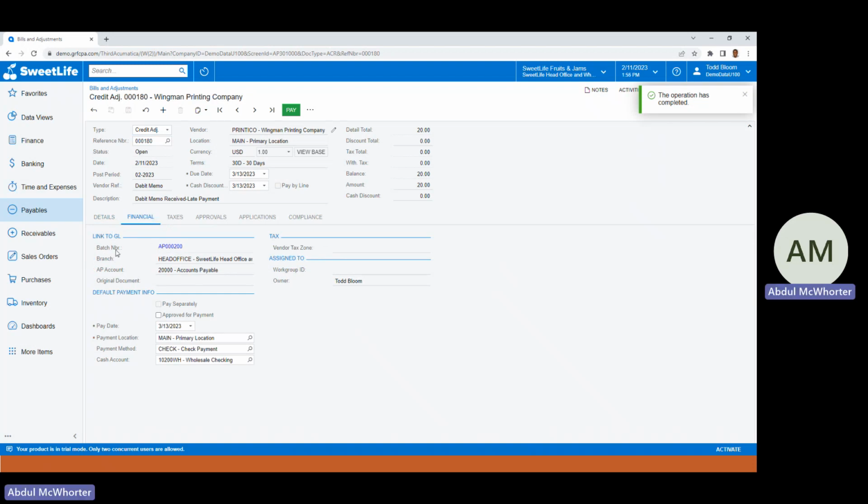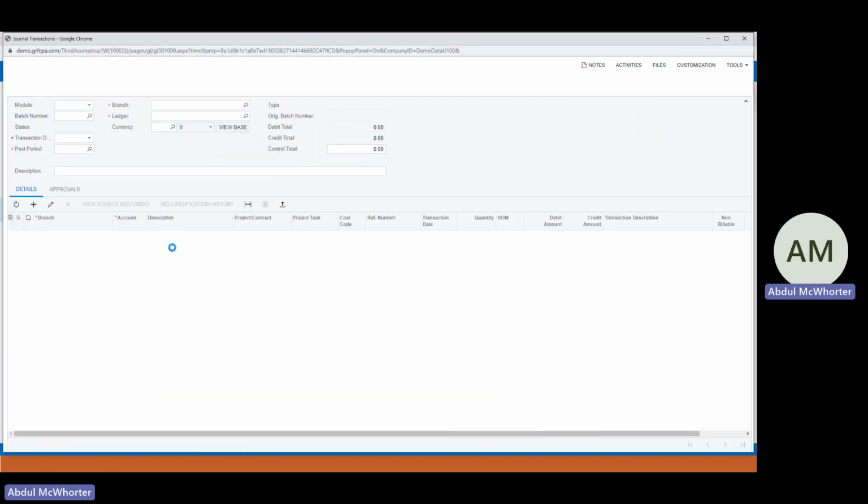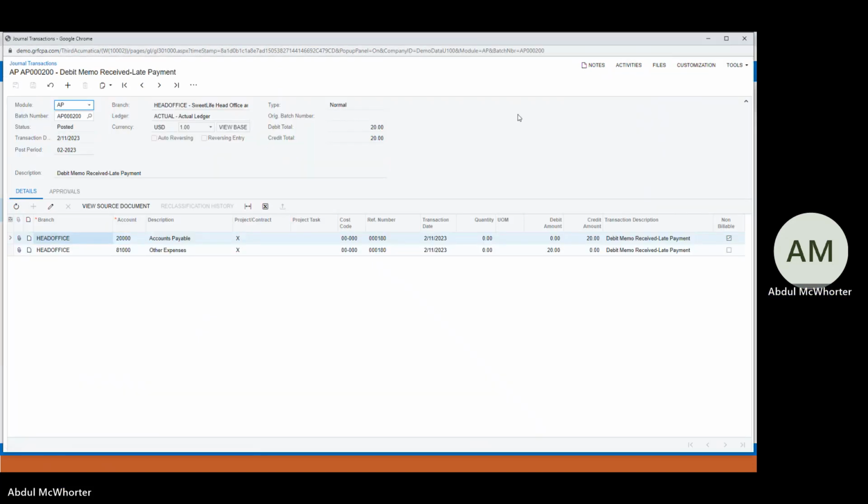So under the Financials tab, batch number, let's take a look at the journal transactions form. And so there we have it, the effects to the accounts payable subledger. You can see the increase in our accounts payable. And there you have it for the debit memo and the effects on the other expenses account. Let's go ahead and close the journal transactions form out.